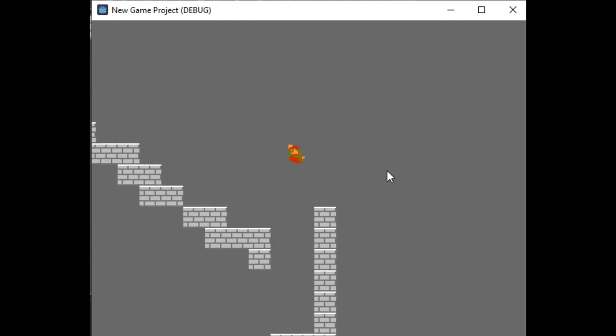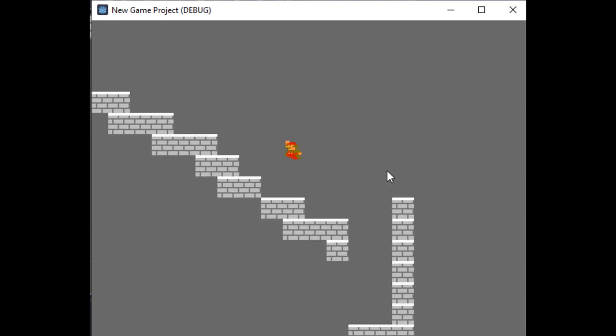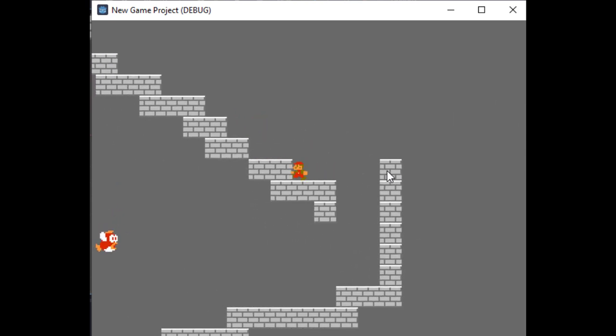And as you can see, I looped through the level, and it was this for now.